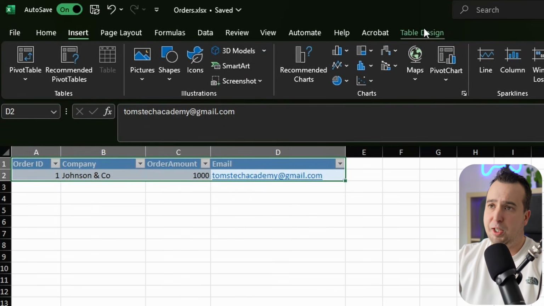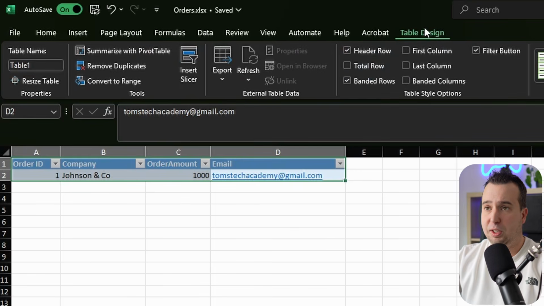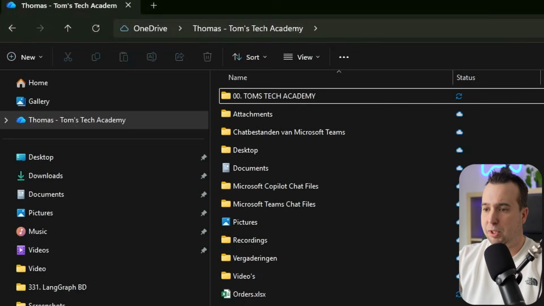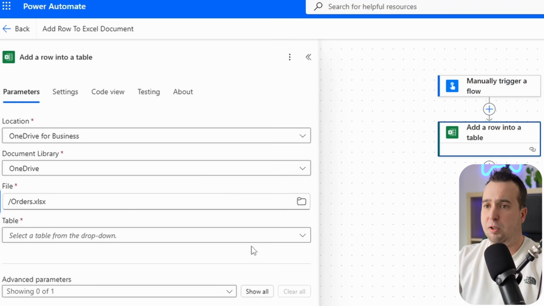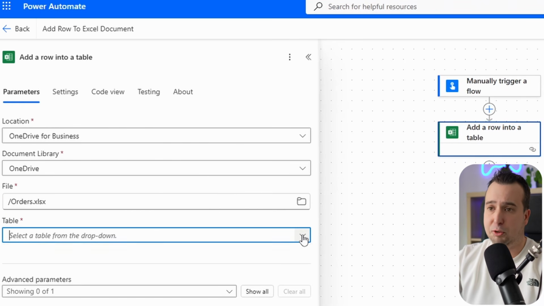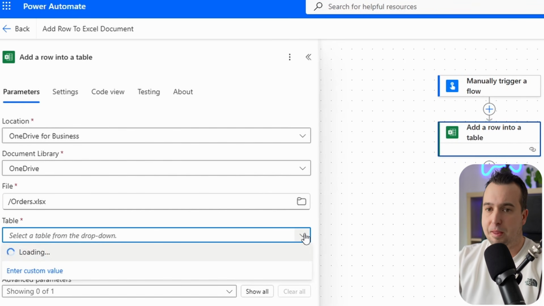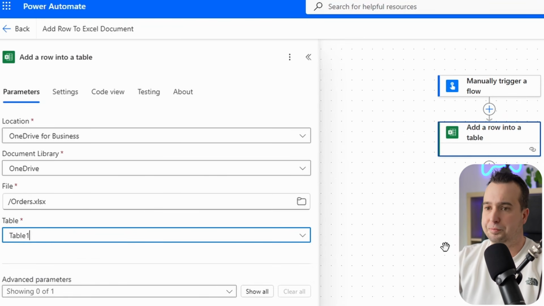And then you see in Table Design right here, if you navigate to this tab, that the name of this table is Table 1. And of course, if you change this, you just have to select this table in Power Automate. So let's navigate back to Power Automate. Then let's see which tables we can pick from. And then you see here table 1. So make sure that you select the table that you have created. If you don't have a table, it's not going to work.